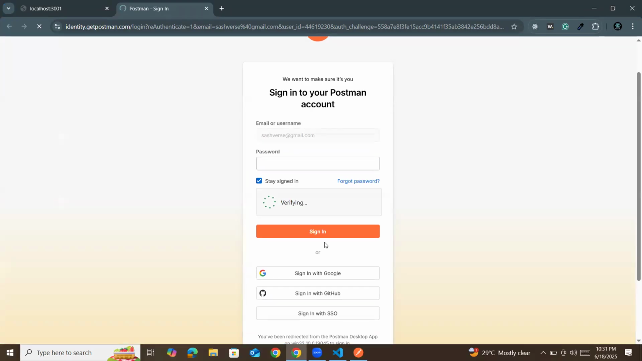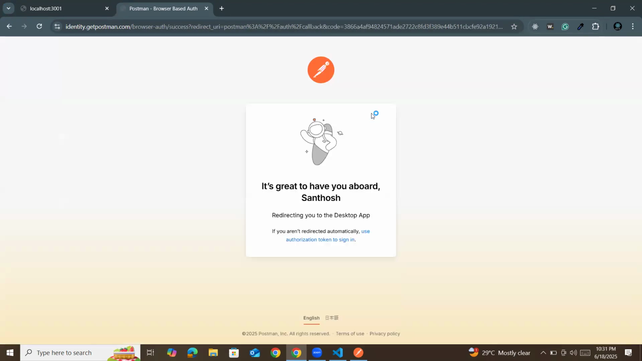Password, I don't know. It's opening Postman. So you need to register and log in. There is a process for Postman.